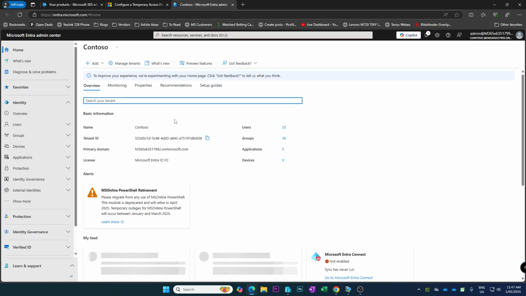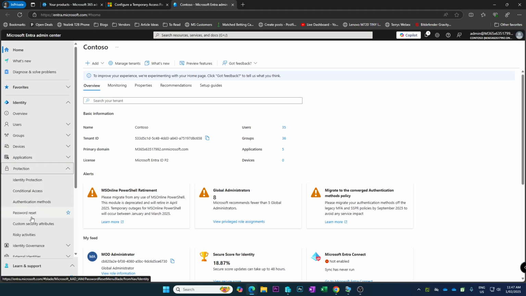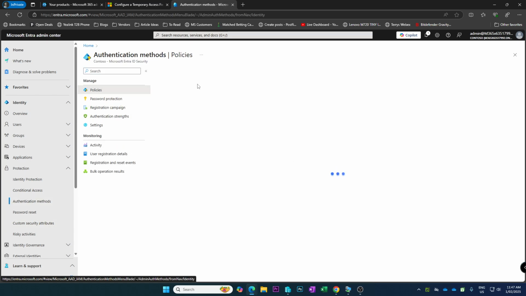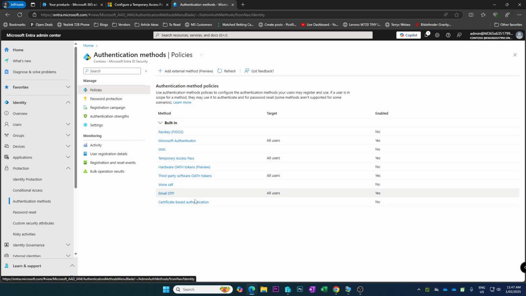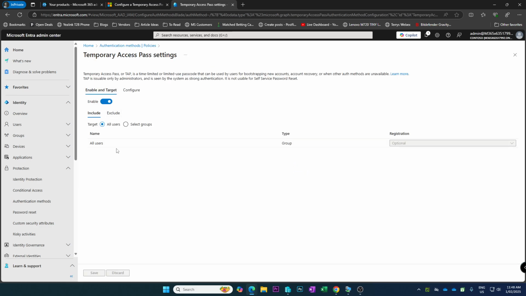So let's go. It is under protection, authentication methods, policies. So we go protection, authentication methods, policies, which there we are, and then temporary access pass. So it's enabled here, so it's already enabled for all users, so that's good. Without this, you won't be able to actually use it.